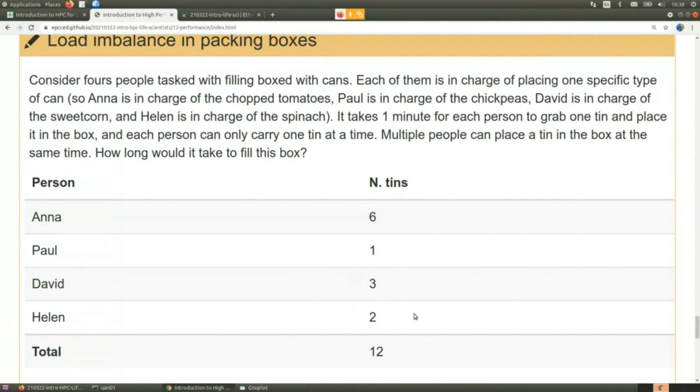And it takes all of them 1 minute to go to the shelf, grab a can, and put it in the box, and because it's imaginary land, they cannot carry more than 1 can. Let's imagine they're really big. Now, how long would it take to finish this entire job?